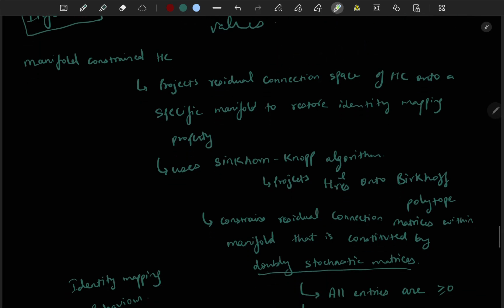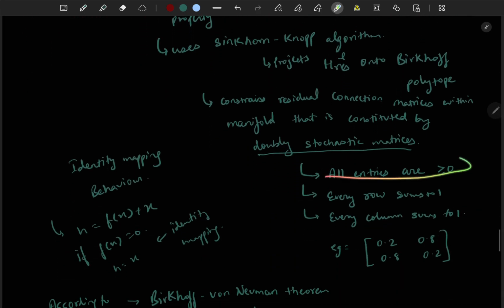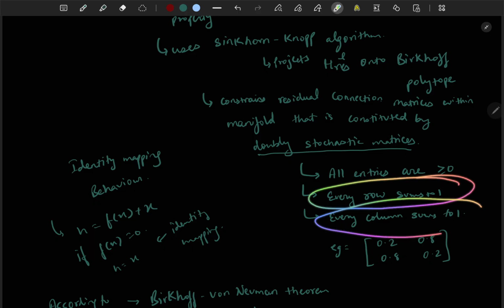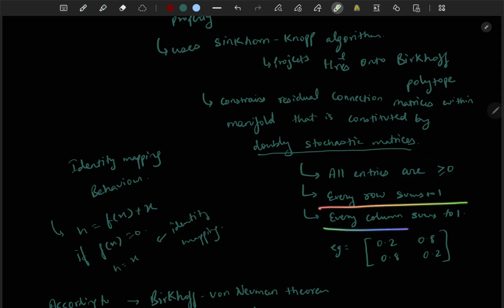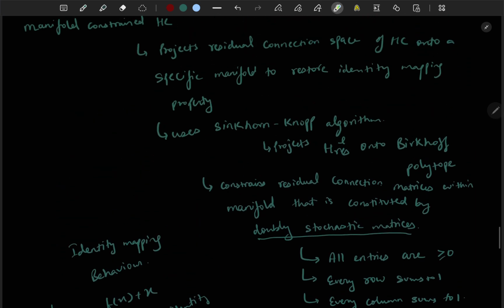What is a doubly stochastic matrix? All entries are greater than or equal to 0, every row sums to 1 and every column sums to 1. So an example is this here, every row and every column sums to 1, right? So this is one doubly stochastic matrix.